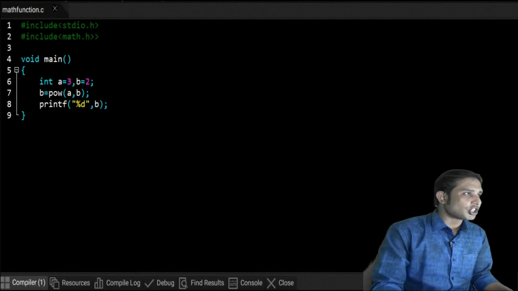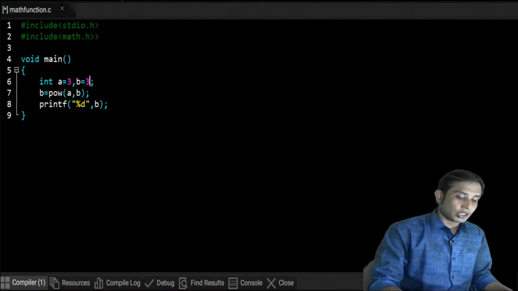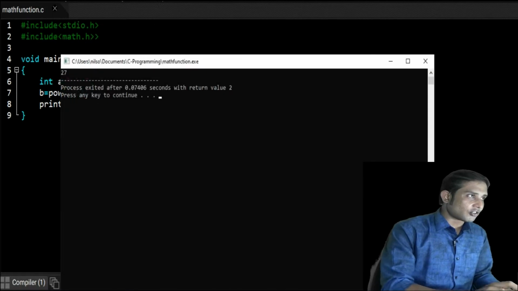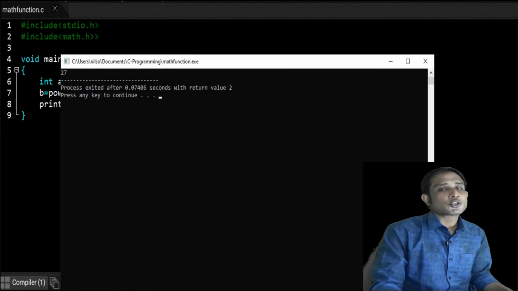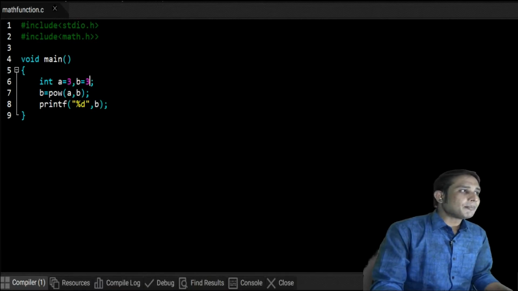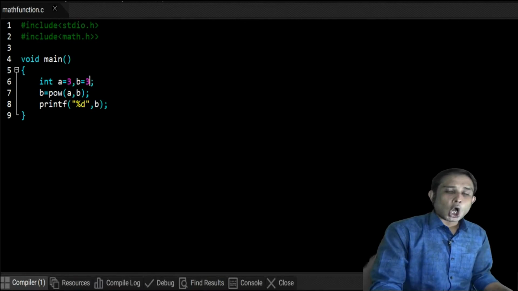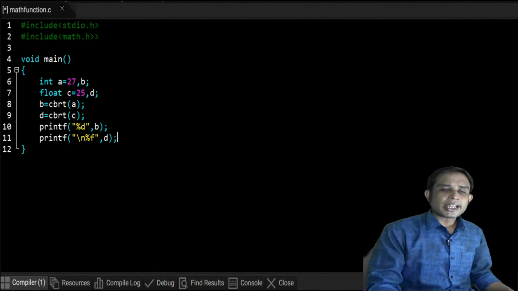Suppose I change this value to 3, and then I run this program, so it becomes 27, as 3 cubed is 27. So you can use this power function on integer type values and also on float or double type values.